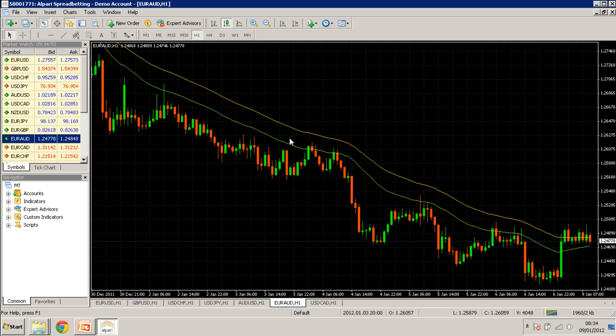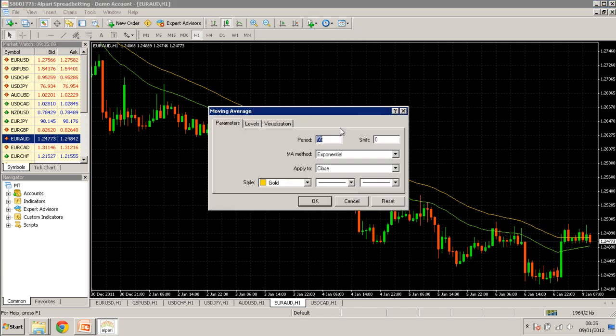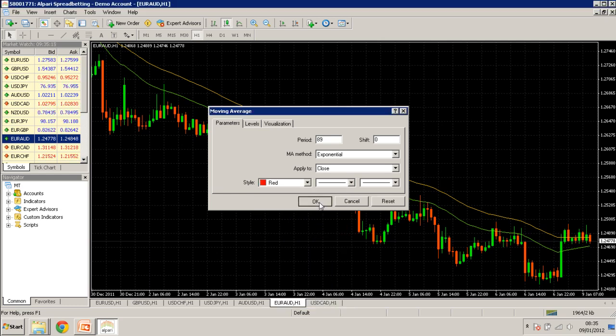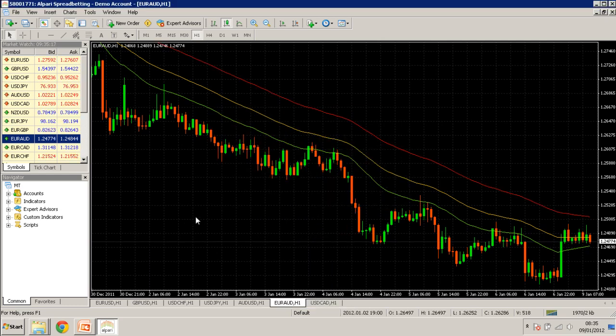Okay, but as you can see, it's forming what we call the cloud, so it's like a fan format, if you like. And as you can see, the 55 is sat above price action. And I'm going to add another moving average, and I'm going to add the 89, and I'll go for red colour, I think. We tend to use these because they're kind of like traffic lights.